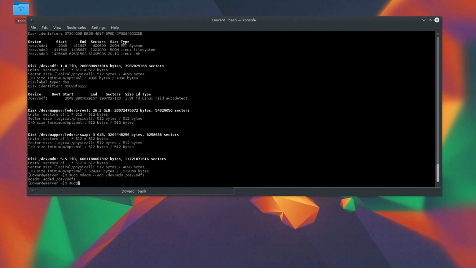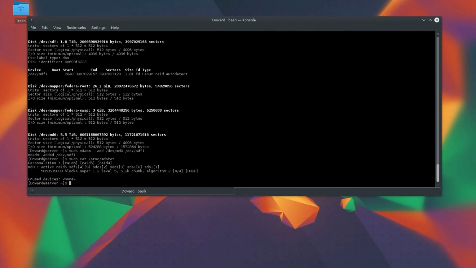We've added it. So let's go ahead and take a look. See, sdf is now added. It's got an S, which means right now it's just added as a spare. So we're going to grow this RAID array. So my RAID devices becomes 5. I am going to set up a backup file. Not on the RAID array, of course.